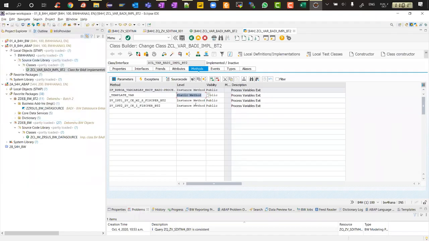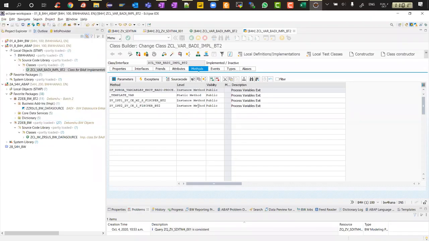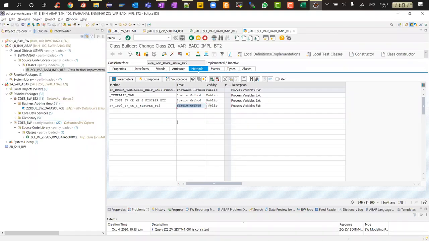Because they don't need an object to call them. You have to instantiate an instance method to call them. But for the static method, you don't need an object. You can directly call the static method without the object. So we will keep them as static methods, and they are also available for every object. So they are not object specific. So we'll keep them as static methods.